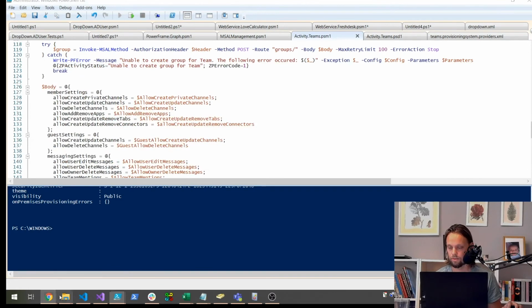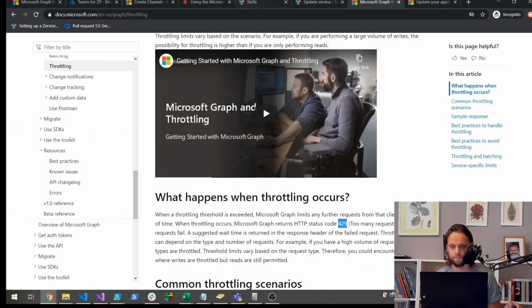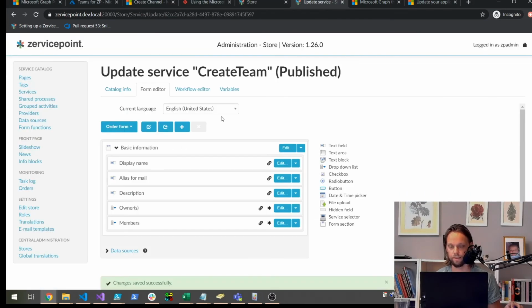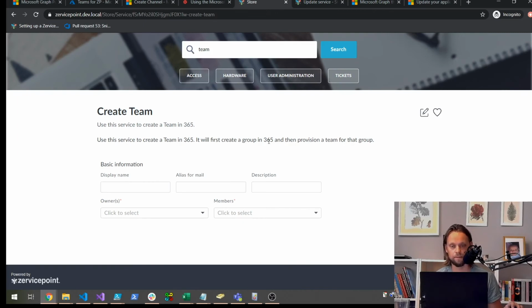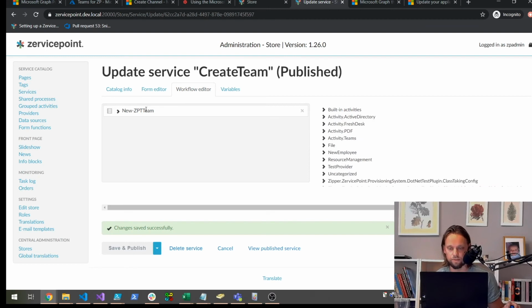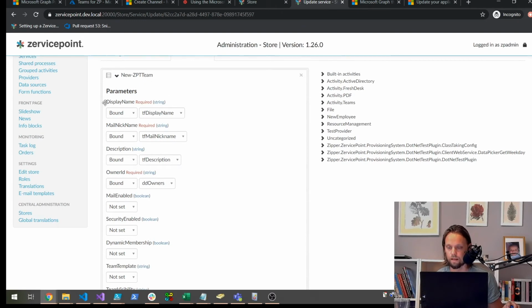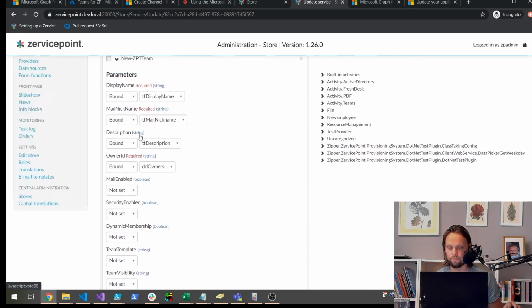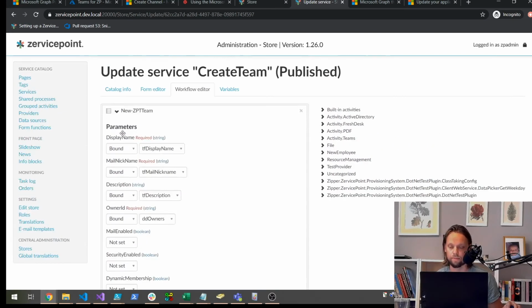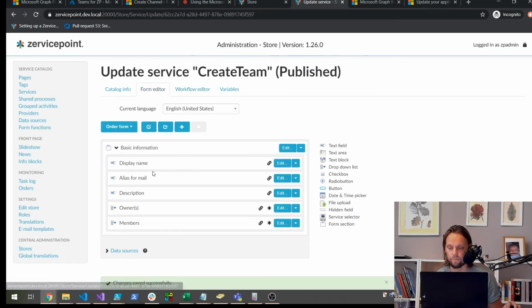So let's go over to ServicePoint. Here I have my team service that I created, and here's the administration interface for it. So in the workflow editor, I just inventoried my new activity that we just looked at. We have all the parameters here. I haven't really exposed many of them in the form. I only exposed the display name, alias for mail, description, owners, and members.